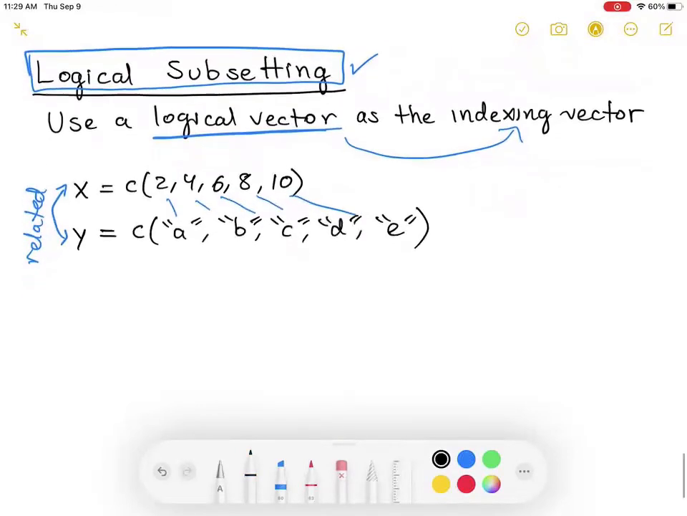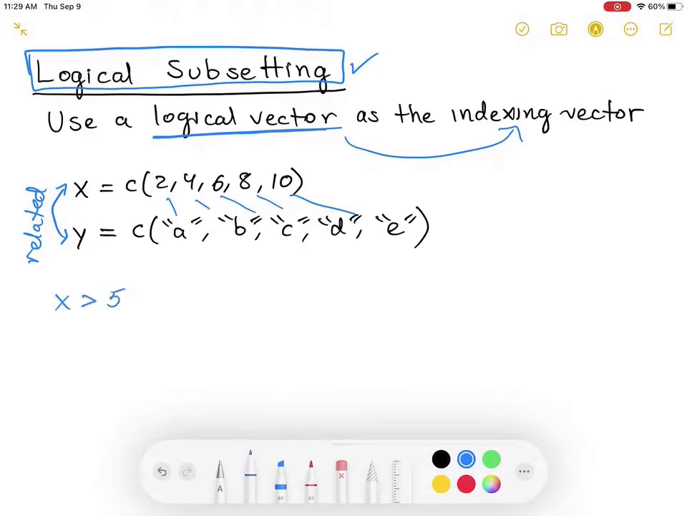And let's see how to do logical subsetting. What is the idea behind logical subsetting? So first, let me start with a command, something such as X greater than 5. In this case, remember this is a comparison operation. Visually, what's going to happen, we have our 5 elements, 2, 4, 6, 8, and 10.